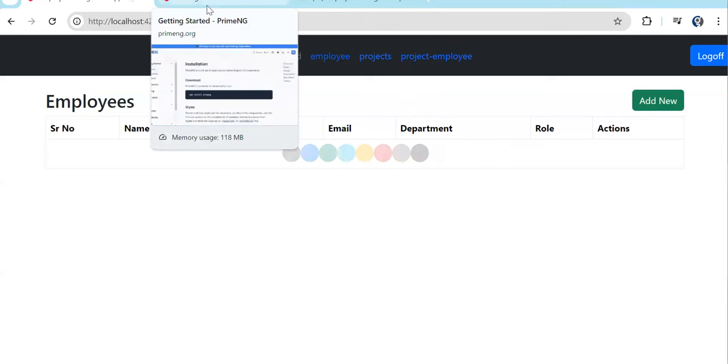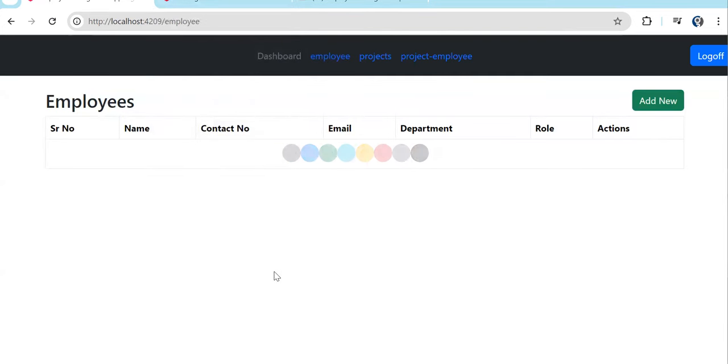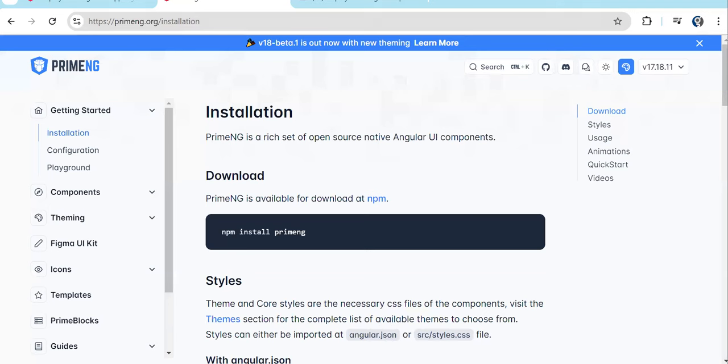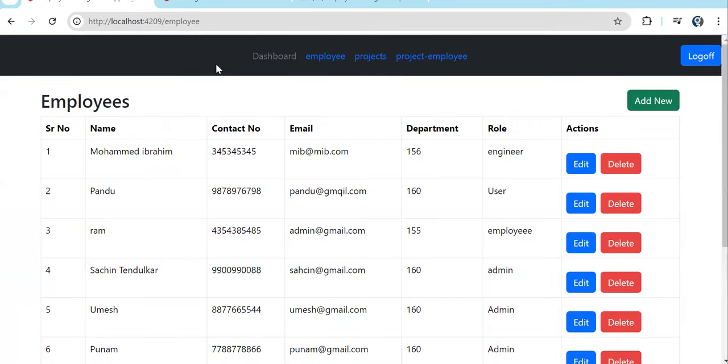But now in this video we are going to see how we can implement PrimeNG with this project. So this is very basic project without using any third party library. But with this we are going to implement PrimeNG. So what I was telling, we will try to implement PrimeNG in this project. Currently this project is very simple. We haven't used any external library or nothing. It's very pure Angular, and using HTML and CSS only we have done it.